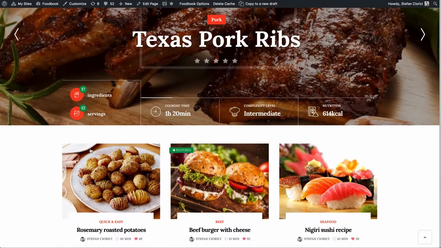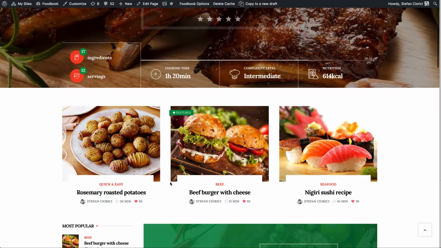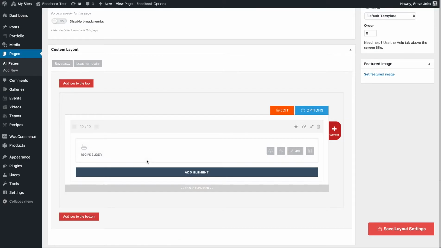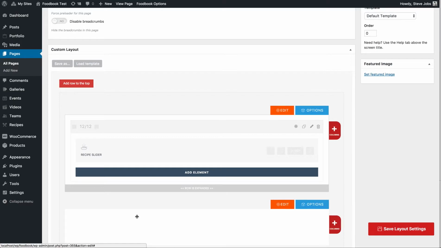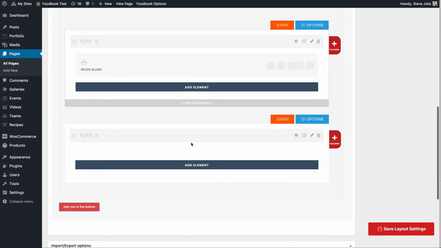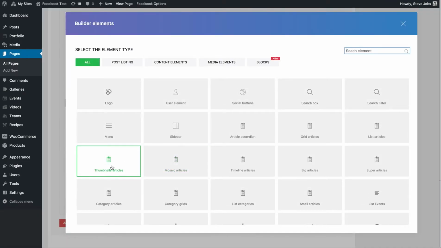On the demo, we have some spacing and a thumbnails block. How do we add that? It's as simple as the slider. So I need to make sure I add another row, another full width element or a column, and I add the element thumbnail articles. So I'm going to click this.